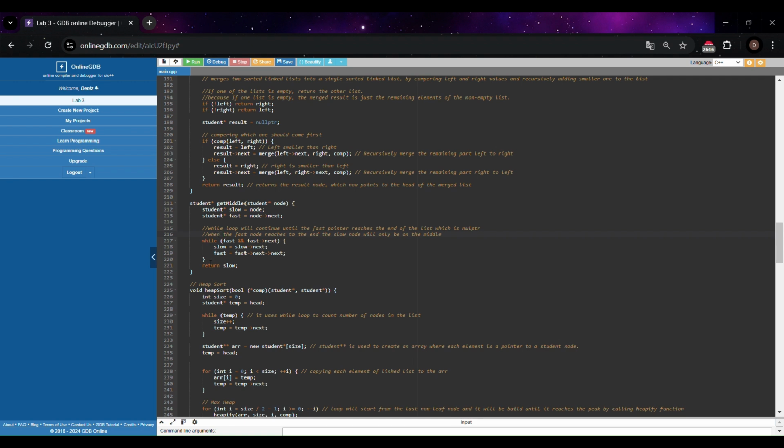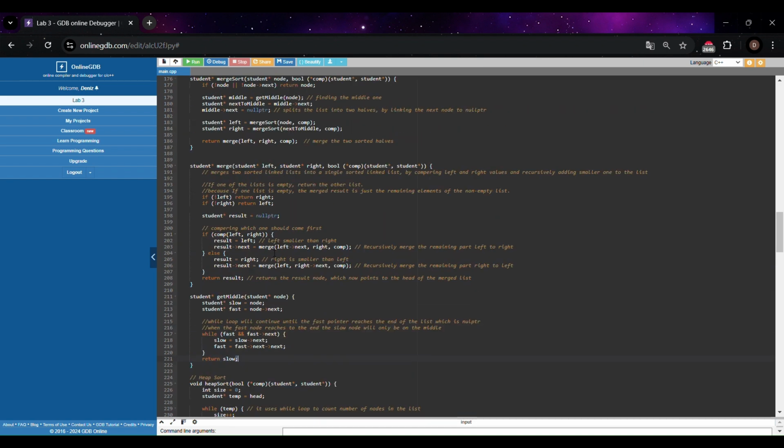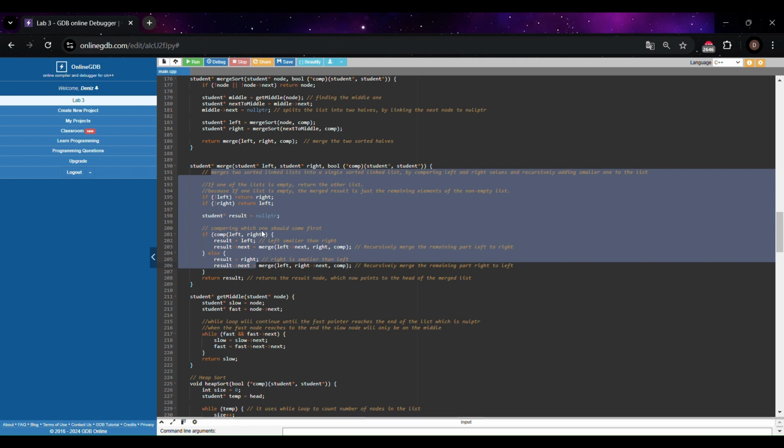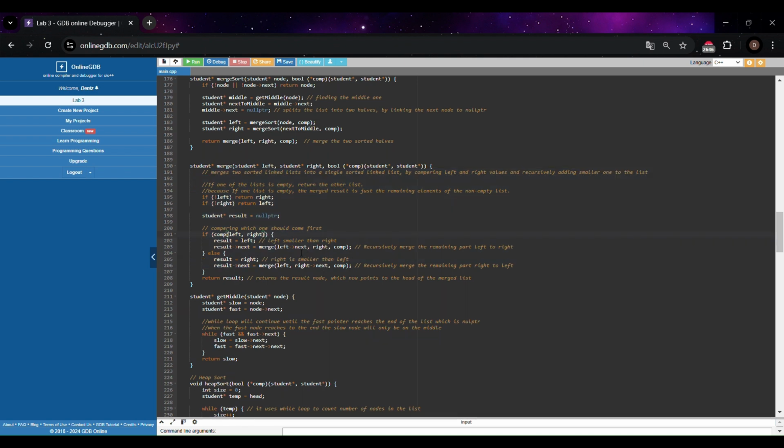How the while loop gives us the middle one is that it will continue until the fast pointer reaches the end of the list. Because fast goes two nodes at once and the slow node goes one at a time, when the fast node reaches the end, which is the null pointer, the slow node will be in the middle. This is how the while loop terminates, and this function works. We will get the slow one as a return value because it is the middle one. Then we will use it in our merge function. So this is how this function works.